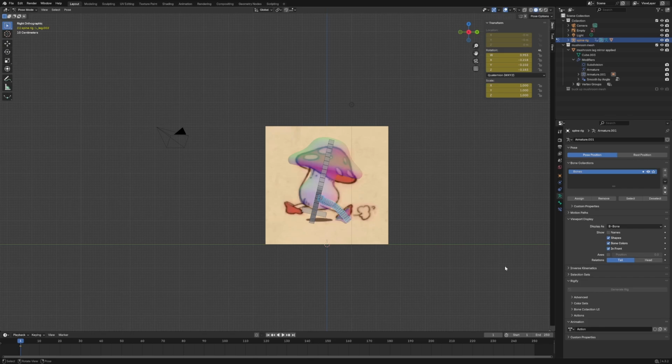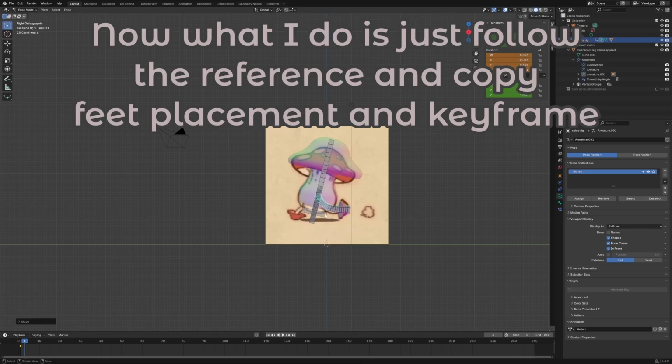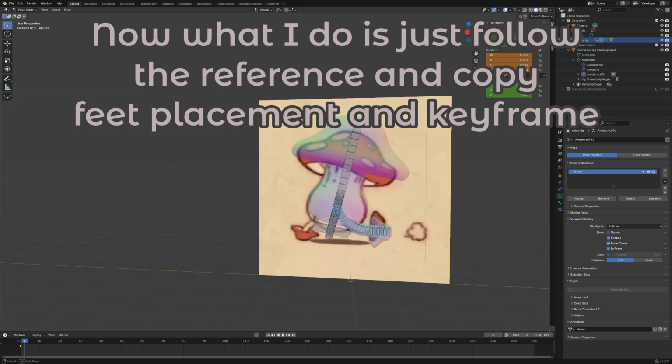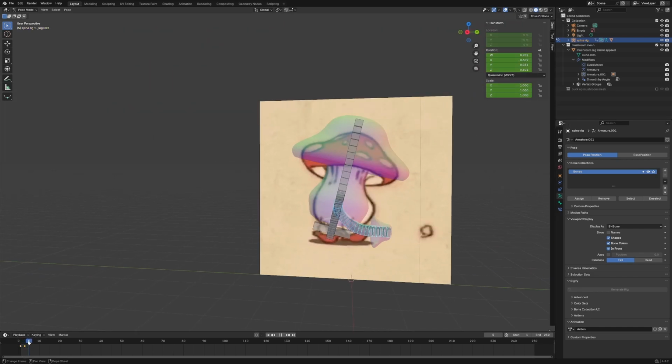There we go. We got one keyframe in, and then we can look at this. Again, we're just kind of copying the reference. That's really all we're doing. And we're making sure we select all the bones, pushing I to insert that keyframe. Then we can copy it forward.